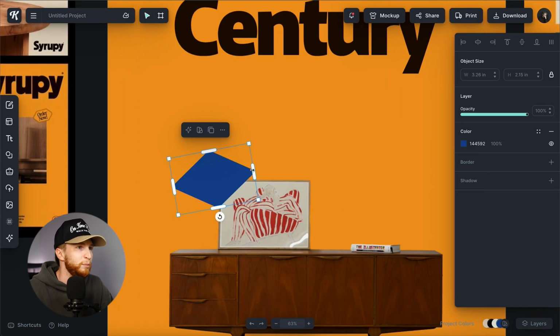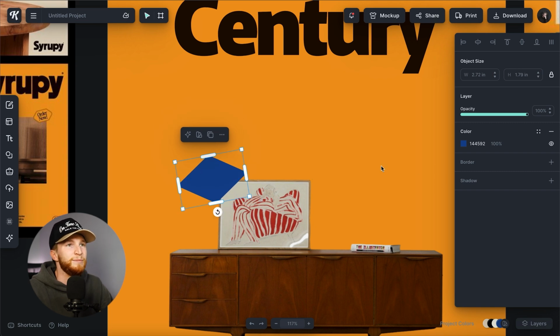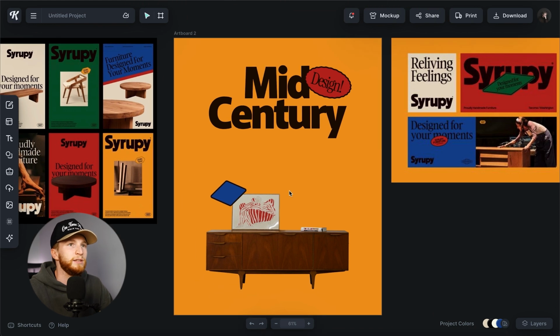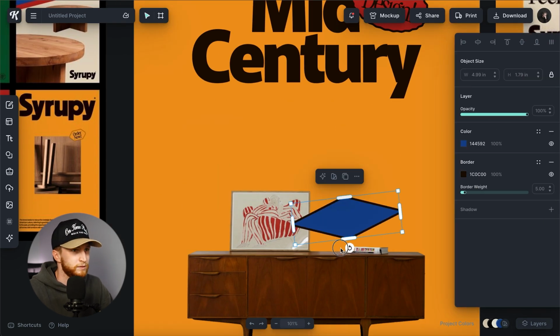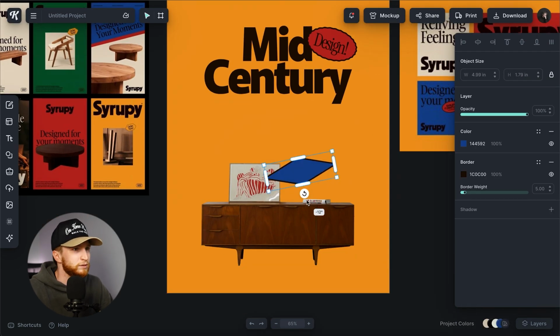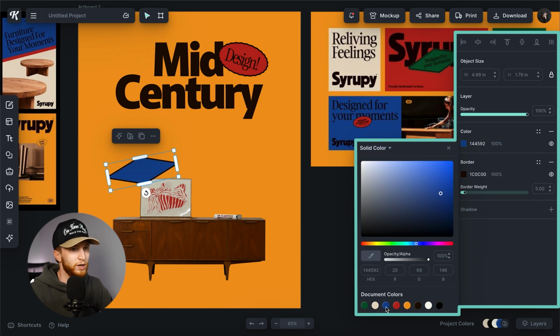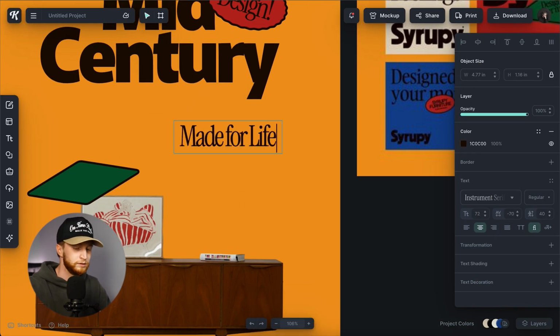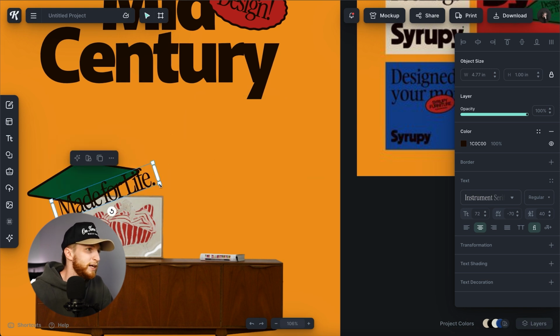Color, maybe blue. Add that same border. It's pretty nice. And this is experimentation too, right? I'm trying to figure out where this fits the most, and then also what color works the best here. I think that the green looks nice. And we're just gonna put a little text in here.